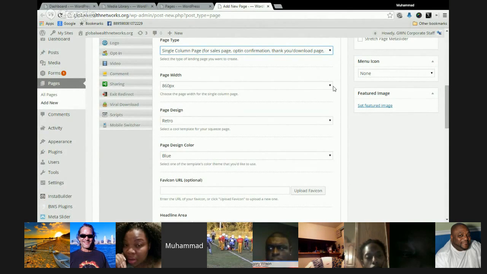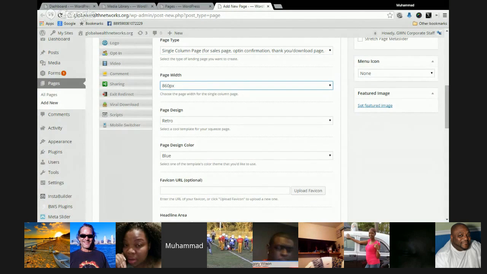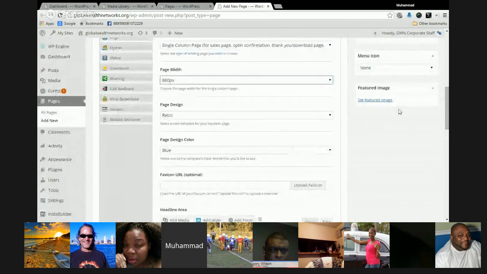So let me give you an example. The page width here for a landing page can be anywhere from 400 pixels wide to 980 pixels, almost 1,000 pixels wide. As a normal rule of thumb, I would suggest that we use 900 pixels. That gives you plenty of room to work with.